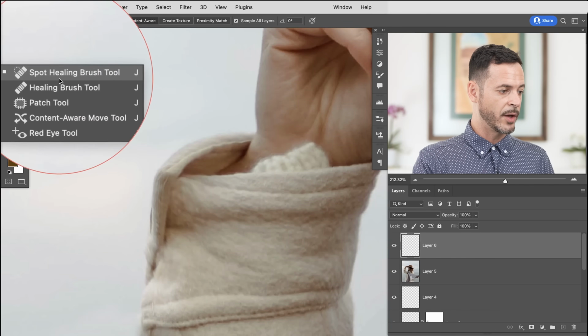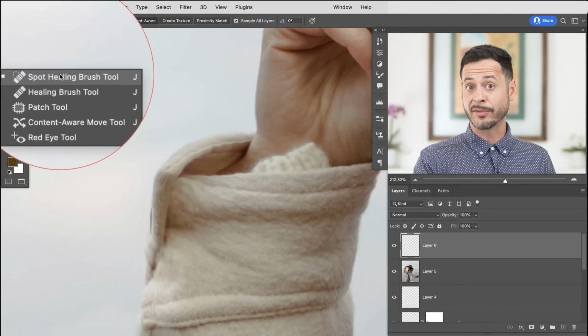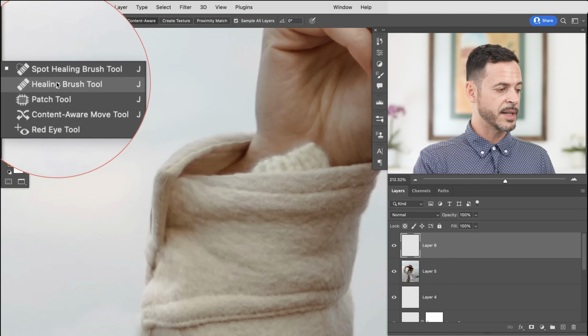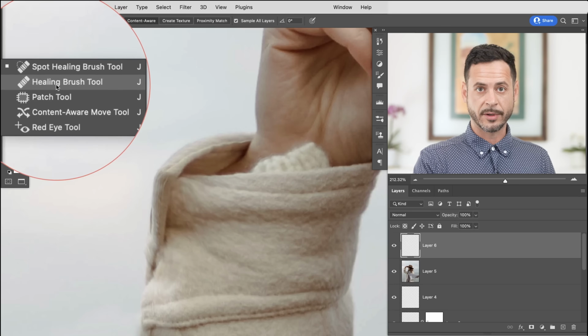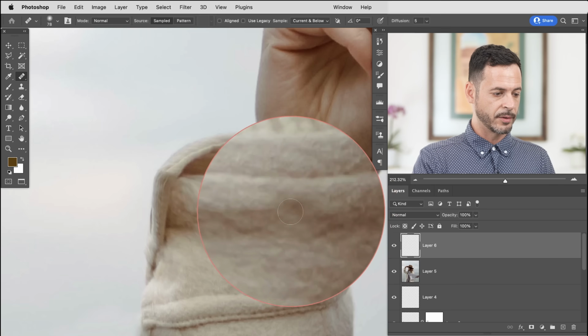It looks like a band-aid. Now you have your spot healing brush tool, which will basically choose your sample area for you. In this case, we want to choose a sample area ourselves, so we're going to use the regular healing brush tool. There we go. Now let's hold Alt or Option to sample the area that we want. Like this texture over here looks pretty good, right?